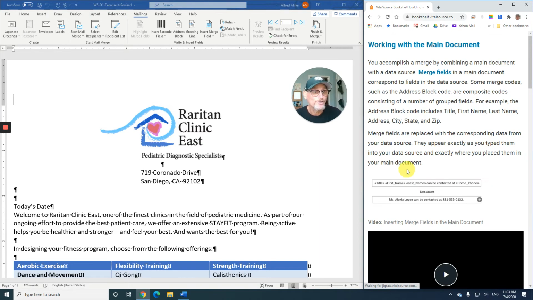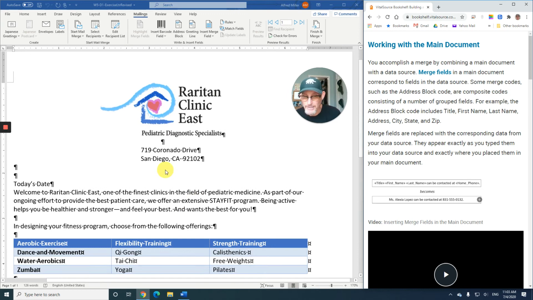And as the book loads here, we're going to now work with the main document. So now that we've created the data source, this is our main document where they're connected. We want to bring in that information from the data source into here. So you accomplish the merge by combining a main document with a data source, by bringing in what are called merge fields, things like title, first name, last name, the doctor name, whatever.